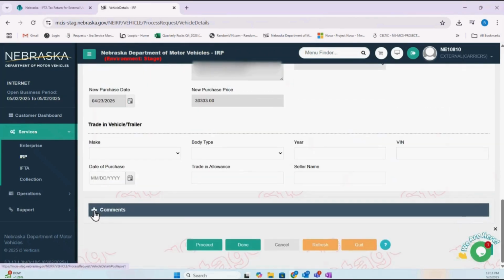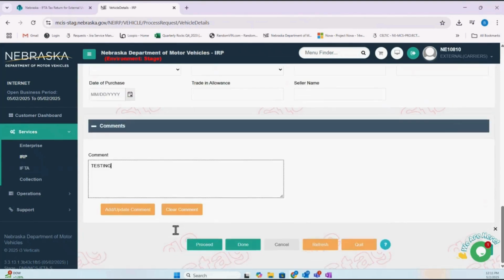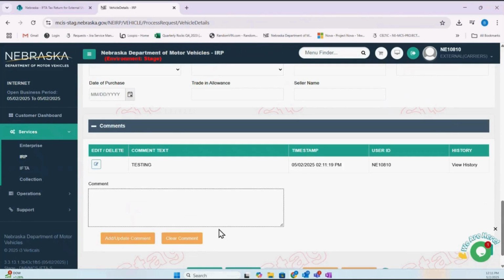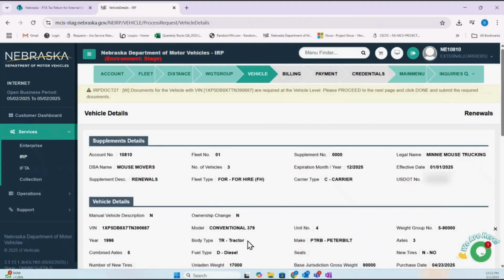If a comment is required, expand the comment section. Enter the comment in the comment box, then select the button for Add Update Comment. Select Proceed from the available options at the bottom of the page to display the vehicle verification page.